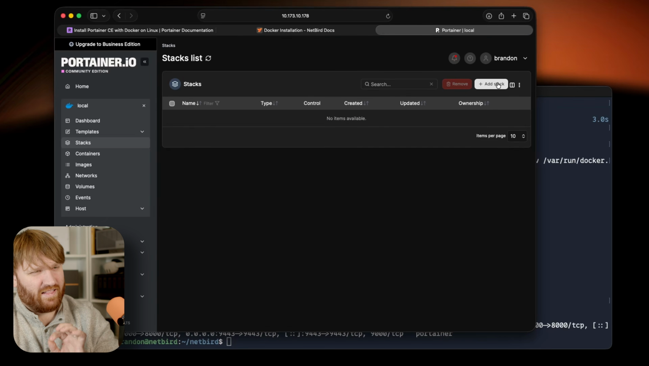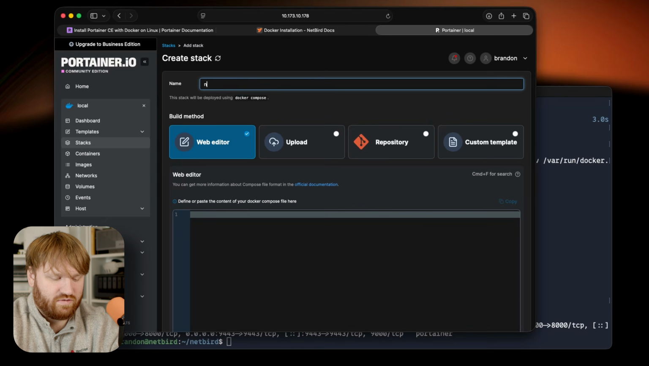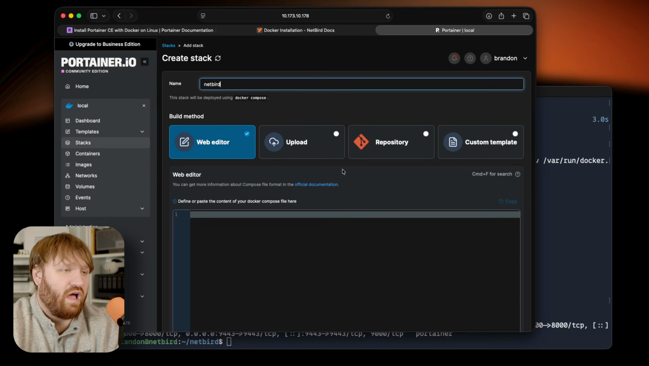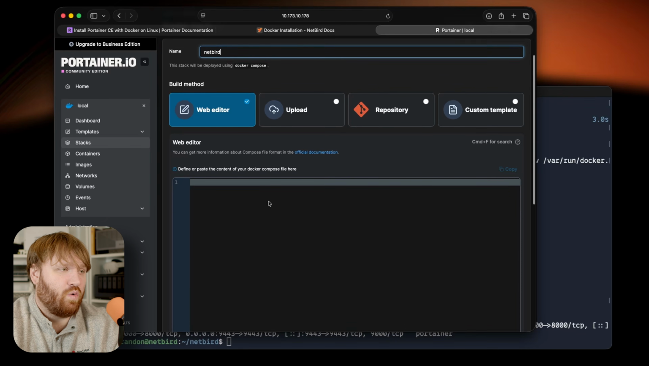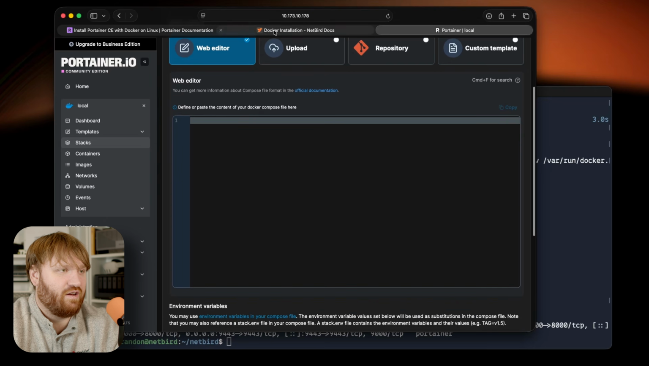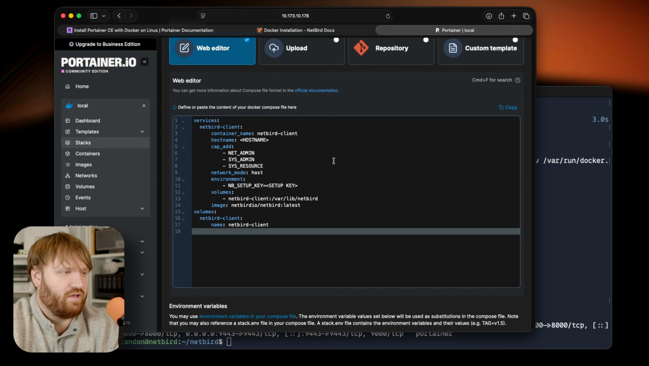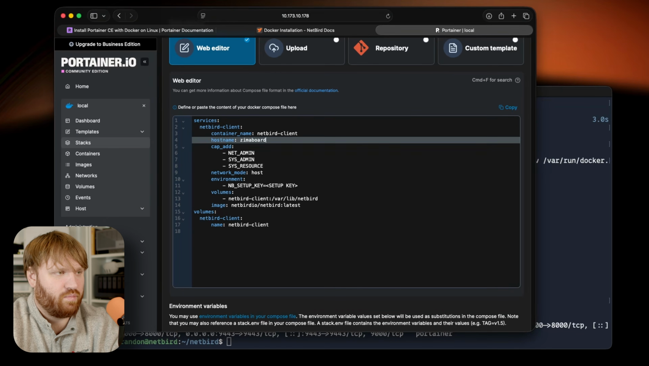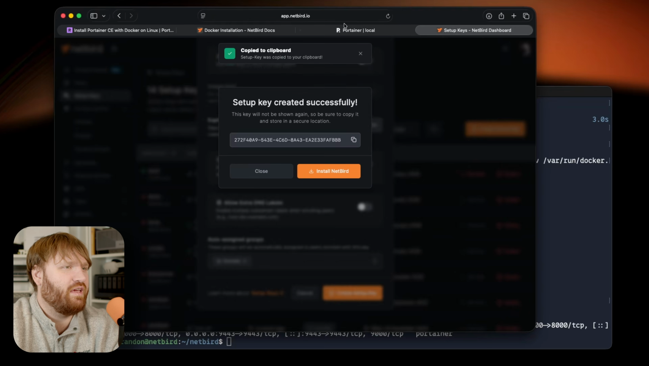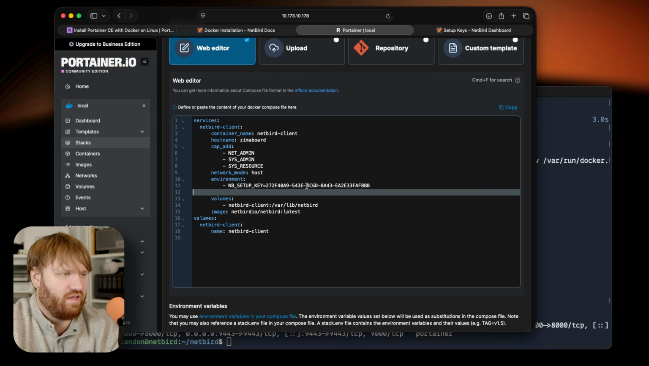So for this, it is a little bit different. If I add a stack, this will be my NetBird stack. I can point it to repositories, upload it, or just paste with the web editor here. So again, I'm going to copy this, drop it on in, change our hostname to Zimaboard, grab another setup key, and then drop it on in here.